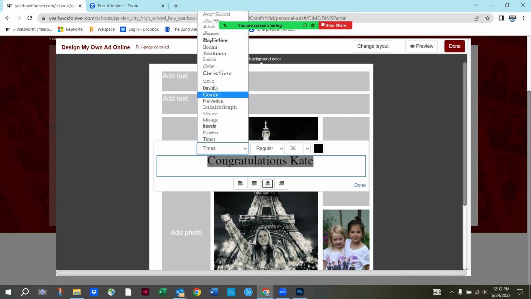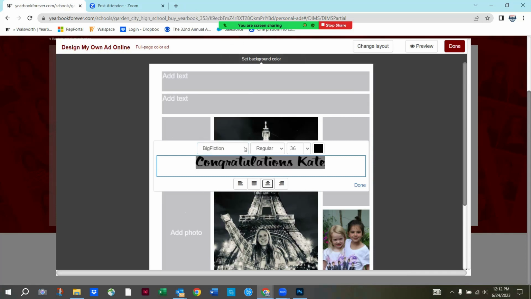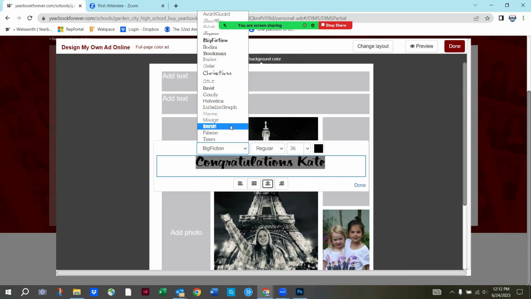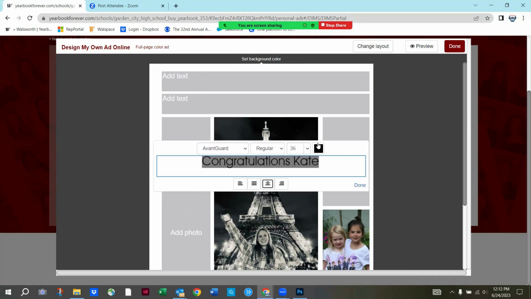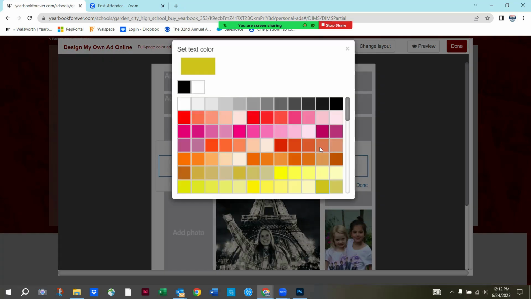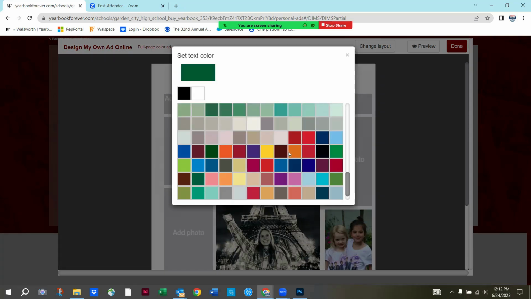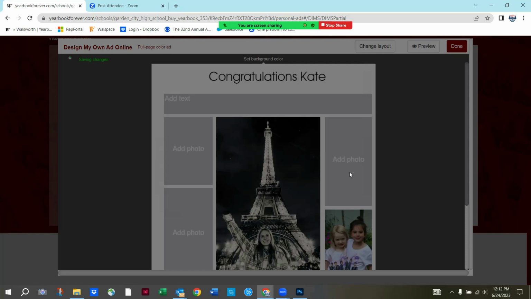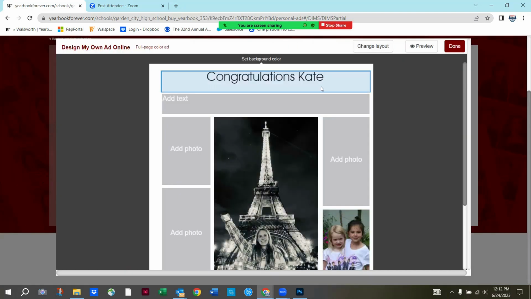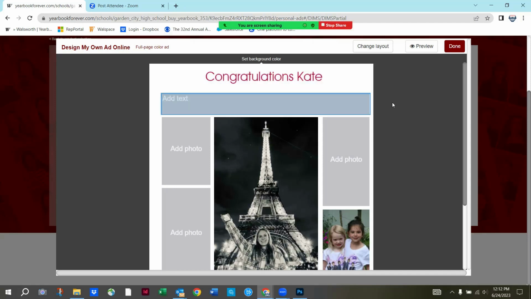And I'd like to change the font. We have a bunch of nice fonts in here. And that is not one of them. All right, I like Avant Garde. And then I'm going to change the color. In this case, our school colors are blue, but I will do a maroon. I think that's maroon. I think that's a little more maroon. And done. And so I've got the nice maroon headline.